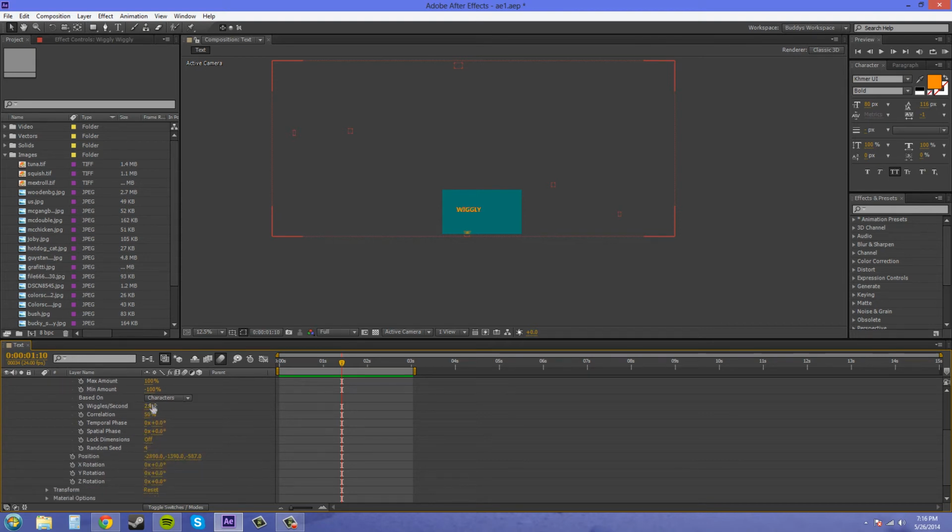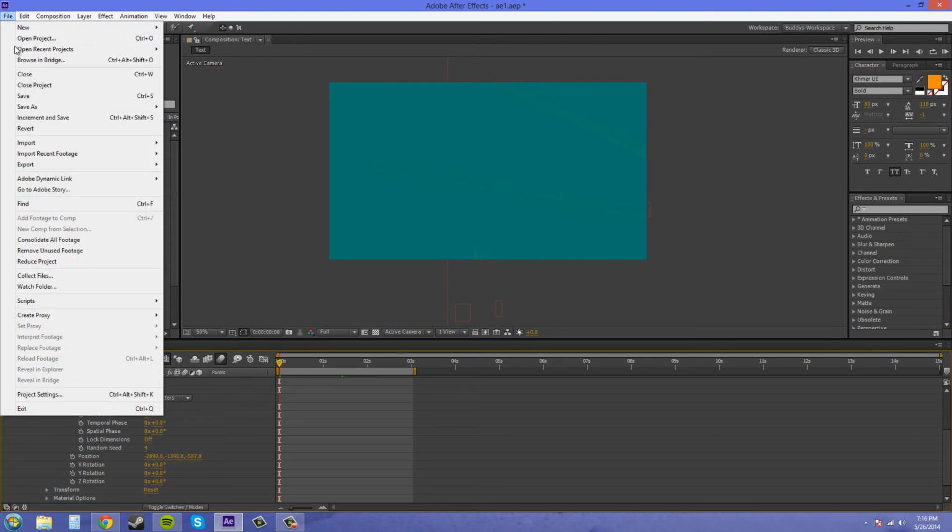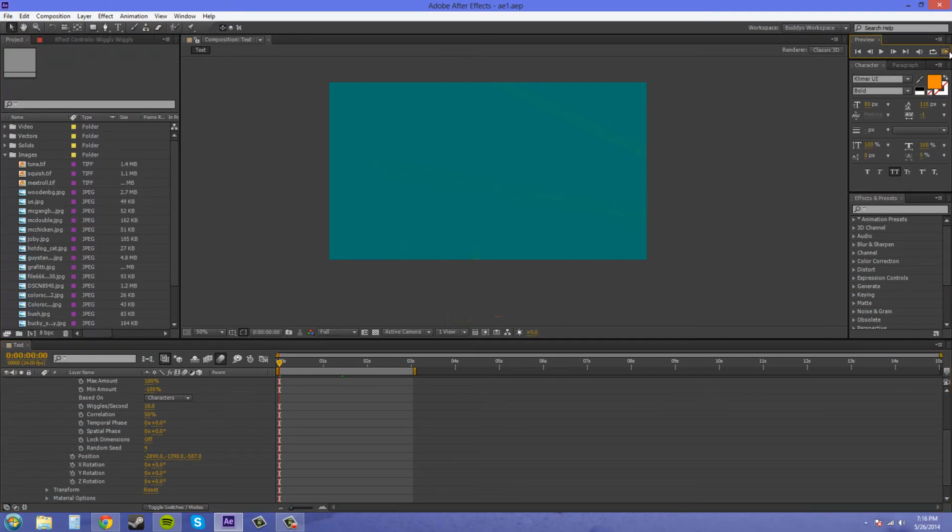We've got wiggles per second, which means pretty much how random and how fast it's going to wiggle around. So if I increase this to maybe 10, they're going to go even crazier. So I'll save it real quick and then do a RAM preview so we can see what this looks like. A lot more stuff is going on, so it's taking a little bit longer to render. So there you can see how they're really, really flying around right now. So that's what the wiggles per second does. This was at 2 before.